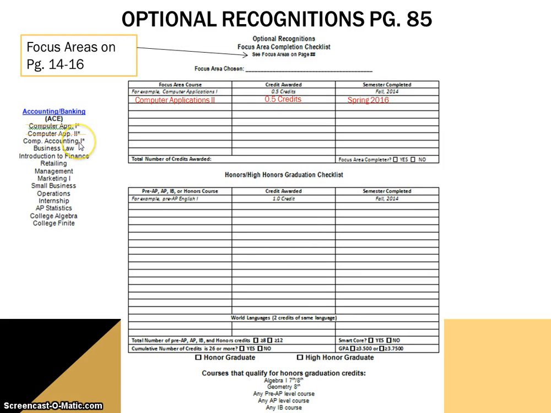The other required course for the Accounting Banking focus area is Computerized Accounting 1. So I will enter that on this line for 1 credit, which will be taken in a year-long course next year. And we will mark that one off the list. And notice now we have a half credit and a half credit, so together that makes a full credit, plus 1 more for Computerized Accounting 1. At this time, the student has 2 credits towards this focus area.